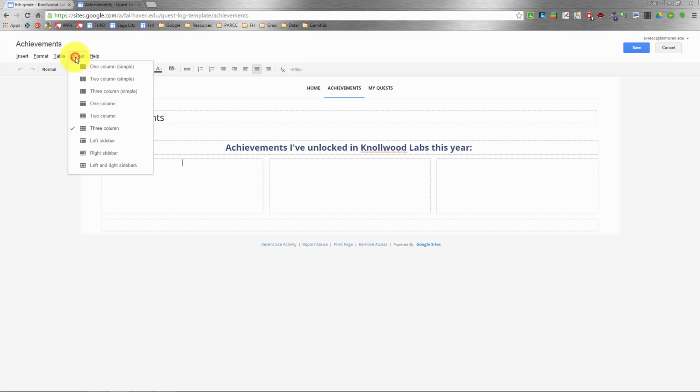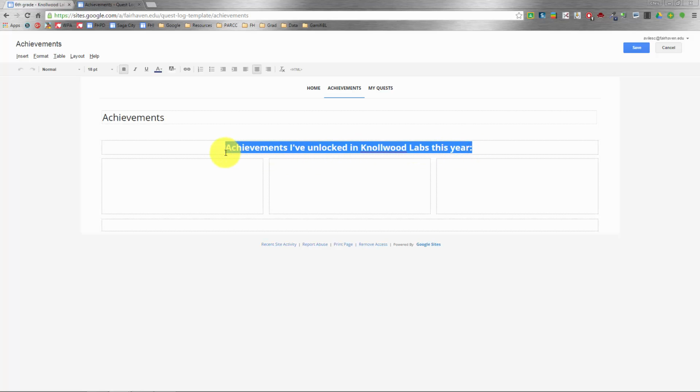But if you wanted to change the layout, if you click on the layout tab over here, you can choose 1 column, 2 columns, 3 columns, whatever you think is going to best fit your page. If you wanted to modify text, across here you see you have bold, italicized, underlined, you have font size. You can change the color of text, you can change the background color of text.